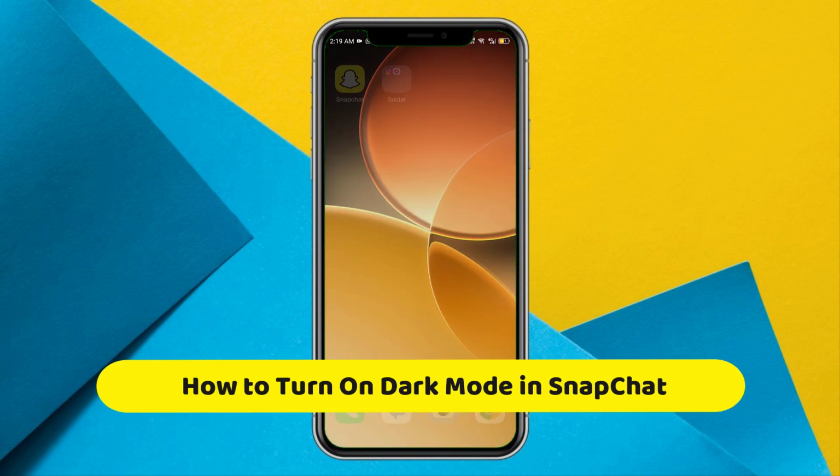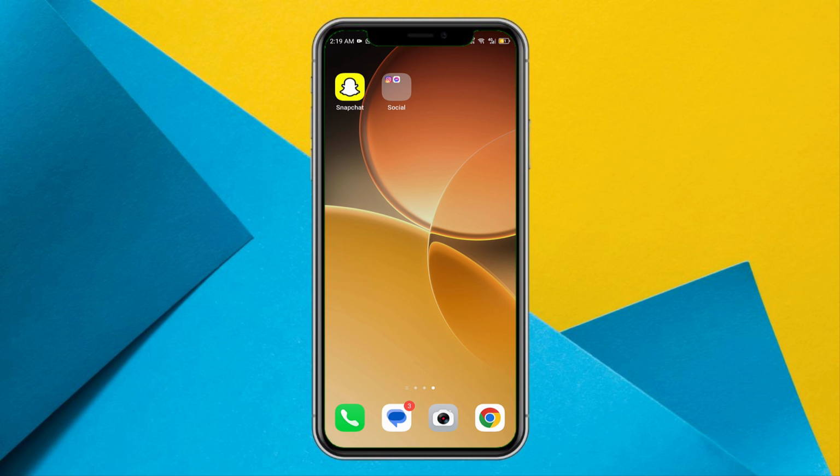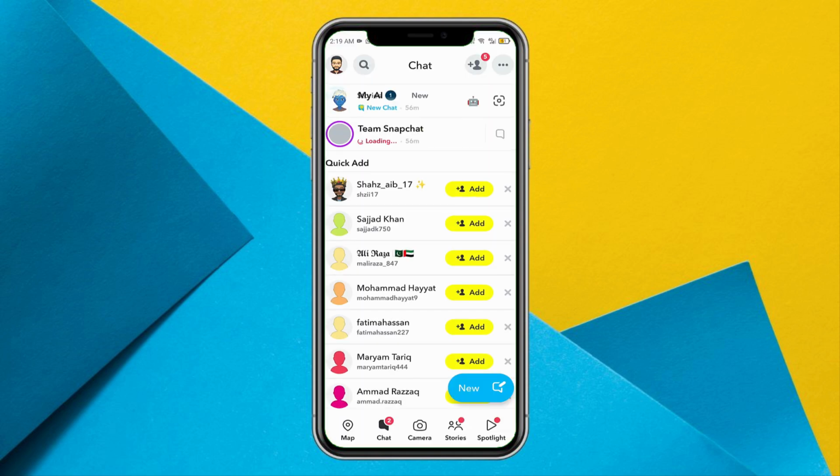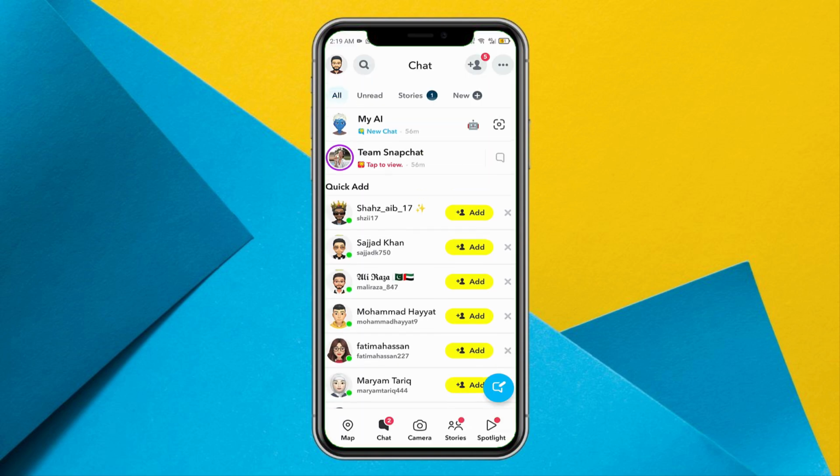Hey everyone, welcome back to another quick tutorial in which we are going to quickly see how we can enable the dark mode in Snapchat. So I have already configured Snapchat. As you can see here, it's fully working, but I want to use it for a longer period of time and it hurts my eyes. So I just want to turn on the dark mode.